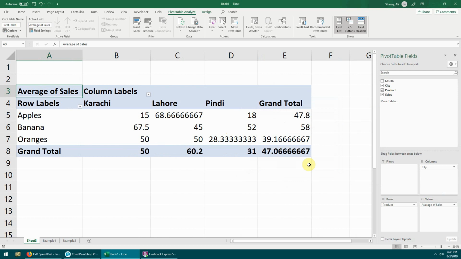What average is going to do is tell me that apples in Lahore sell an average of 68, and in Karachi it sells for 67, bananas sell for 67.5, or in Karachi it sells for 15. So it tells me the average sales that happen in a month for that city. In some months it might be zero, in some month it might be 100. It will do the average and tell me the average sales of that product in that city.